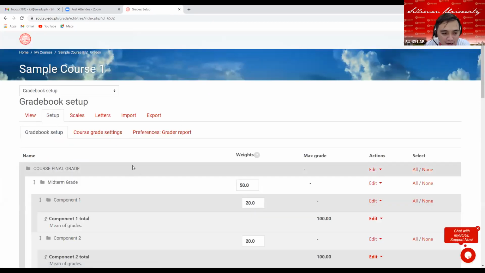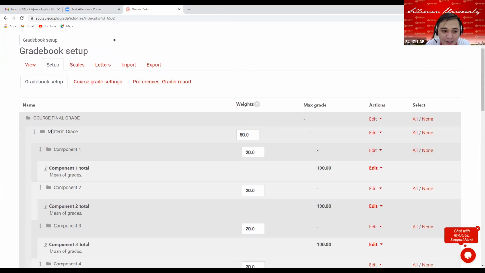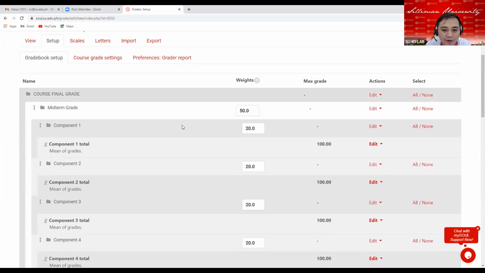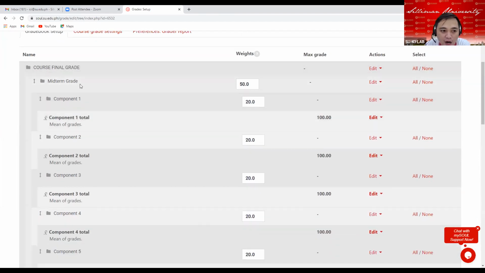Okay, so here we already edit the terms. We have the midterm grade and then we have the final grade. So in this case, it's up to you on how you weight each of the terms. In this case, midterm grade is weighted to 50. So for instance, if I will change this one to 40, I will just backspace and then encode 40 and then press enter key to take effect.